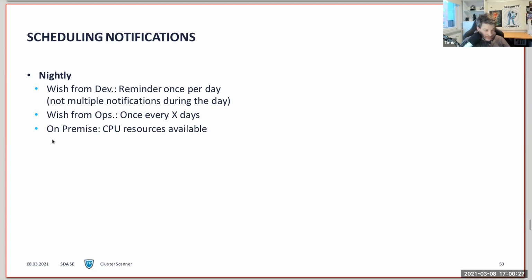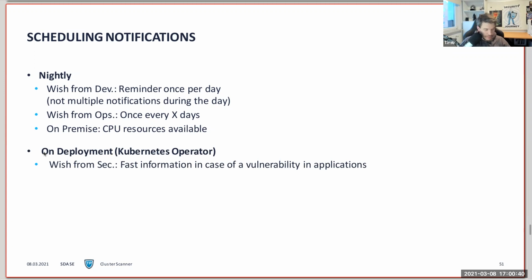And then you also have to take into account when you're on premise. Maybe in the night you have a lot more resources available than during the day in a cluster. On deployment, as Denise said, that would be my personal wish for some of the checks, but I would say in total that will have to wait some time until we are there.